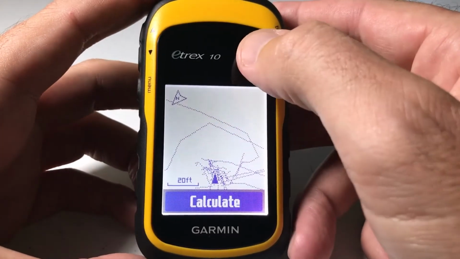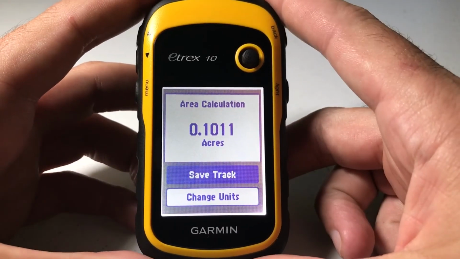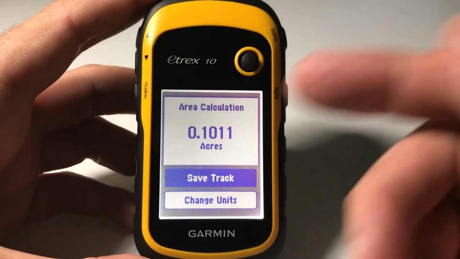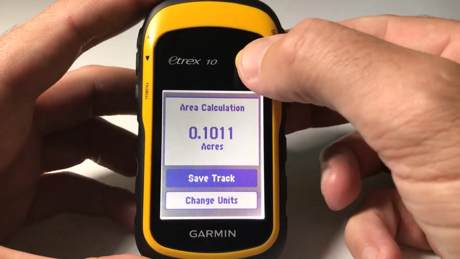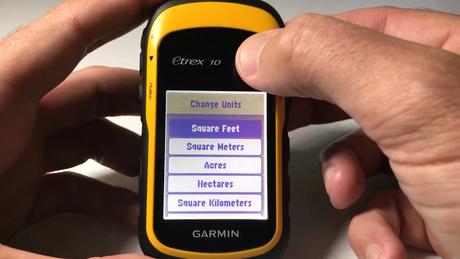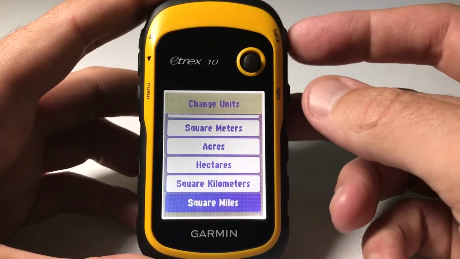Once you're done going around your perimeter, you're just going to press calculate, and it'll basically give you a calculation. You can see that my backyard is about 1/10 of an acre. Now I can save that track if I want to. I can change the units if I don't want it displayed in acres. I can change it to square footage, square meters, and so on.